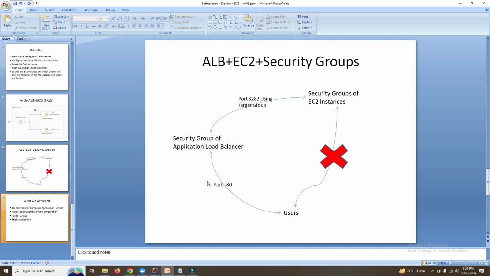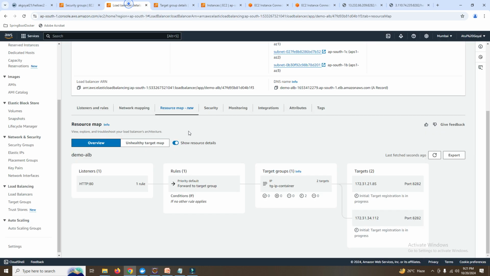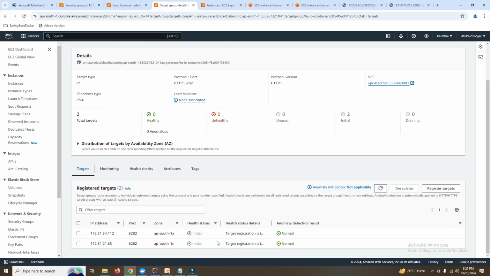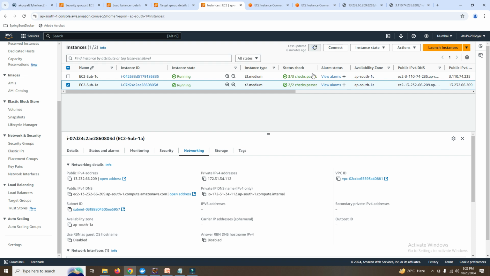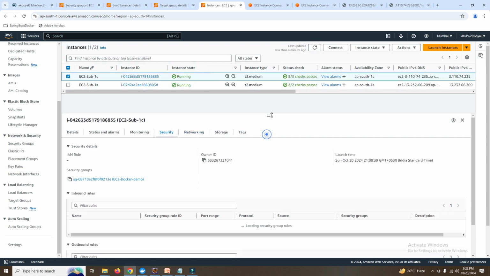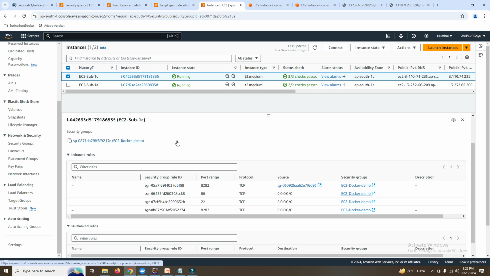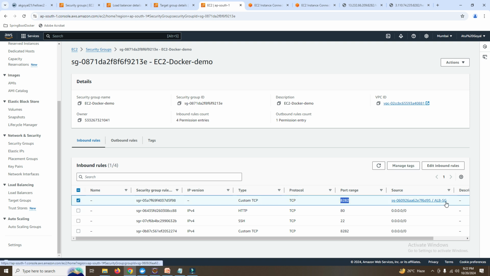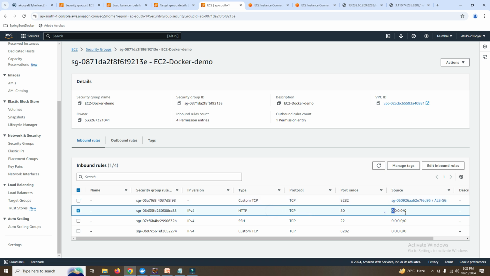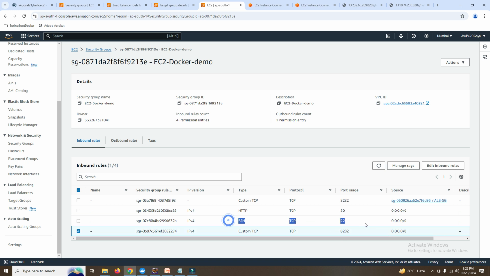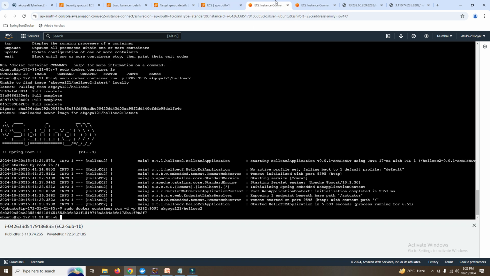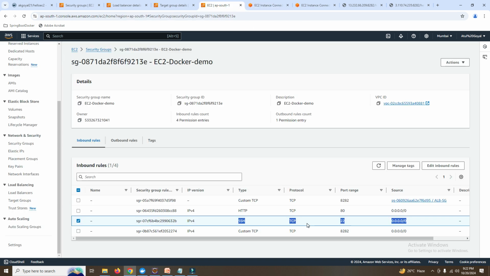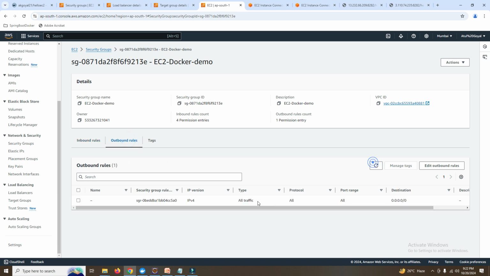I will remove the security group rule of this user to the EC2 instances. So let me go there. Let me check the load balancer. Okay, it is still checking, and by the time, let me show you the security group of the EC2 instances. This is the security group which I mentioned, and the security group allows TCP 8282 from the ALB security group, and HTTP 80 from everywhere. We do not need this one, and this one we need to connect to our EC2 instance using Instance Connect, otherwise it will throw a network error. Outbound is nothing, just allowing all the traffic.